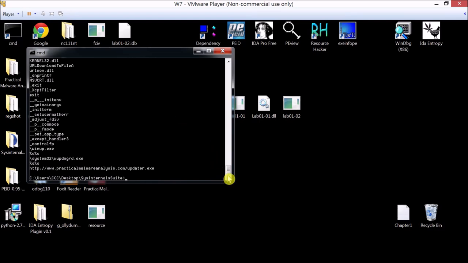It looks like it has the same string there, the same URL, and the same file name.